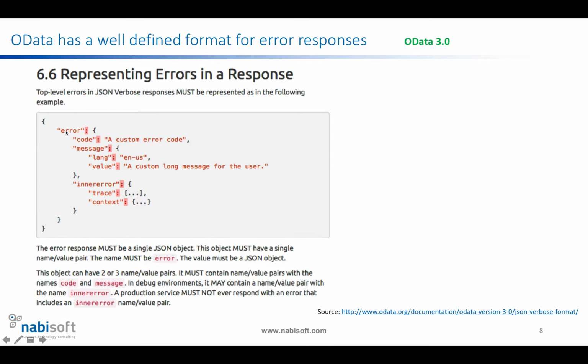So the format looks like this. We have an error property here, type is object. And then we have two mandatory properties. One is code and one is message. Additionally, there is an inner error property, and the content of that depends totally on the service. So we could define whatever we want in here.